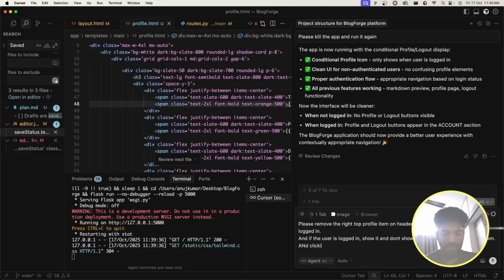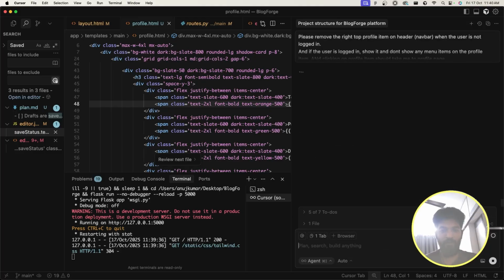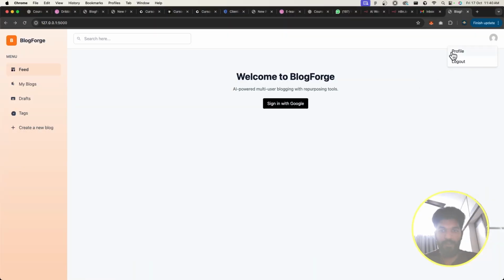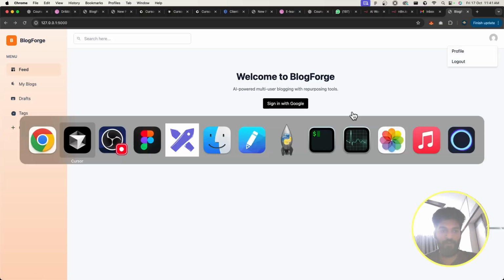And clicking on the profile item should take me to the profile page, right? So this is what I want. What I'm saying is when the user is not logged in, at this point of time, show nothing here. You can just click on this sign in with Google to try signing in, and if the user is signed in, then when we click on this, it just takes me to the profile and doesn't show these things, right? So this is what I want.